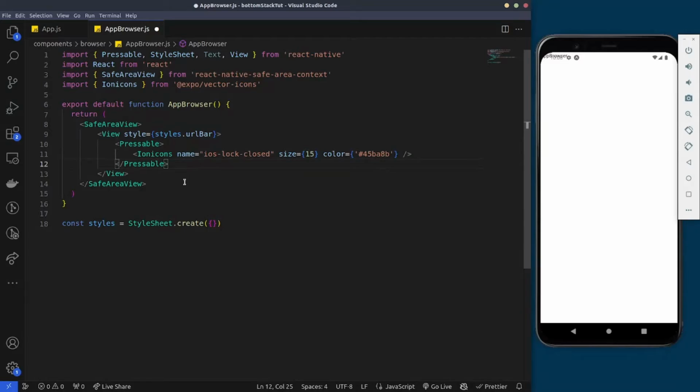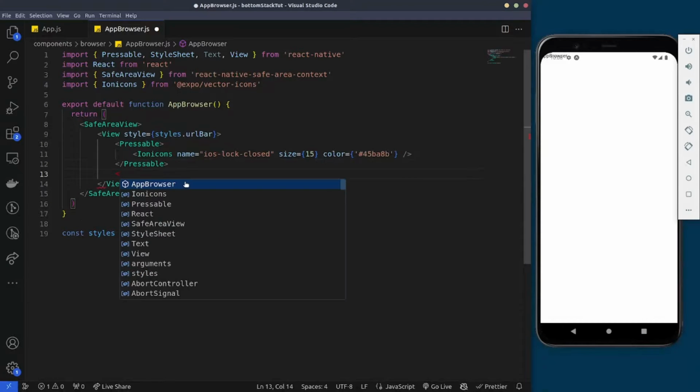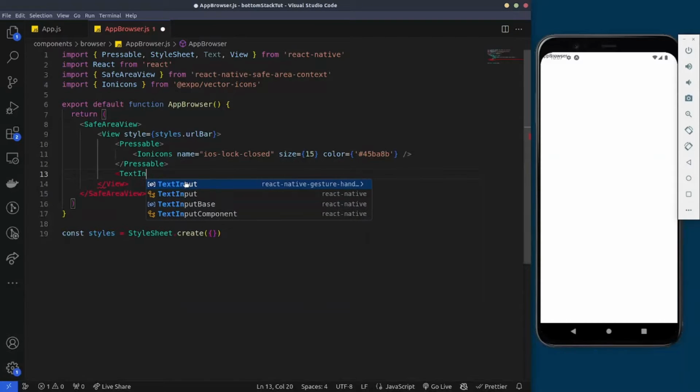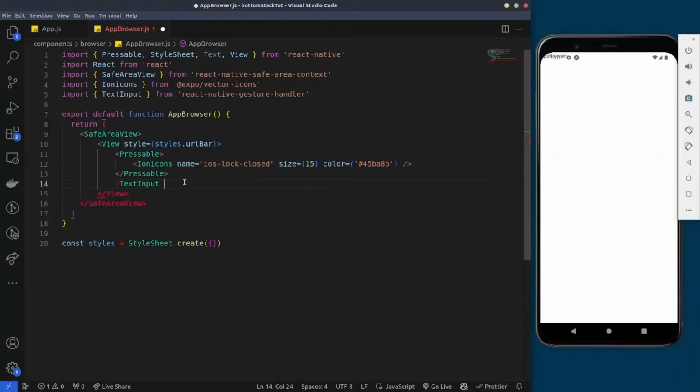Next, we need to create the search input. So we have the text input field, and inside here, the first thing we're going to create is the value for the search string.